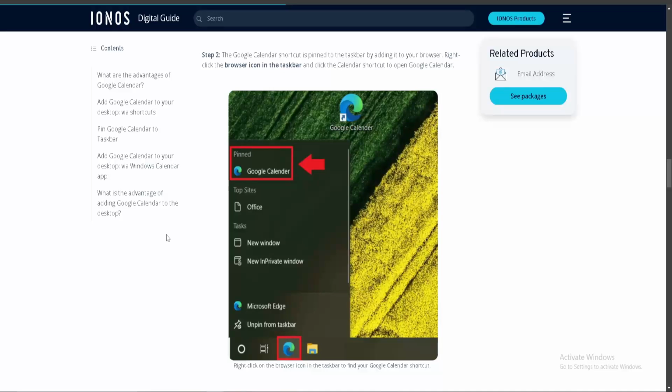The Google Calendar shortcut is pinned to the taskbar by adding it to your browser. Right-click the browser icon in the taskbar and click the Calendar shortcut to open Google Calendar.